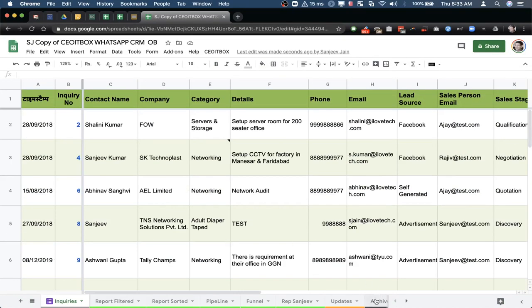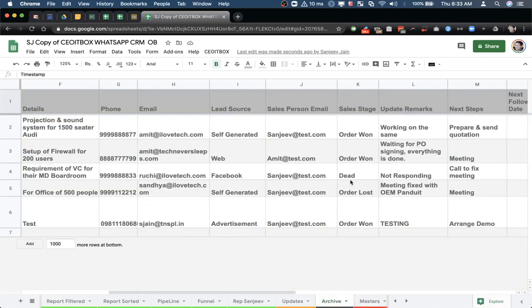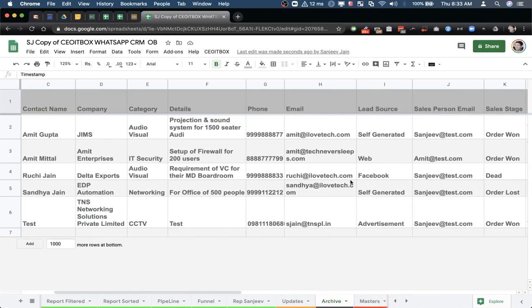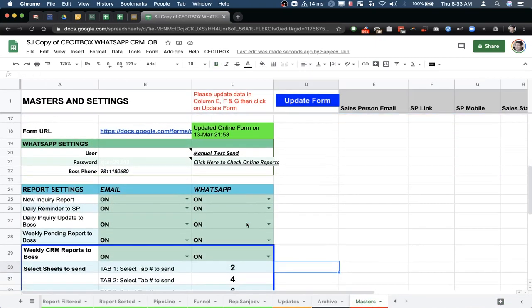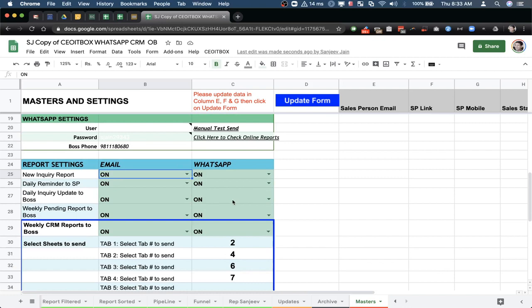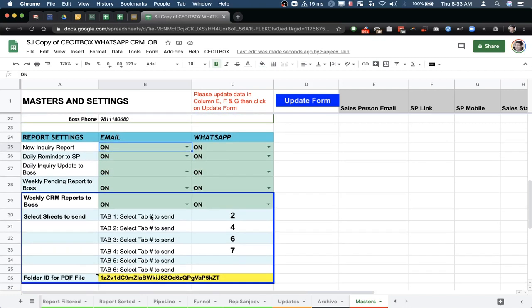And if we go back to our WhatsApp, you can see that very soon the boss is going to get this report automatically in PDF format wherever he is in the world, so you can easily manage your sales. So look at this here. I'm doing this manually for now, but this will happen automatically on the schedule.